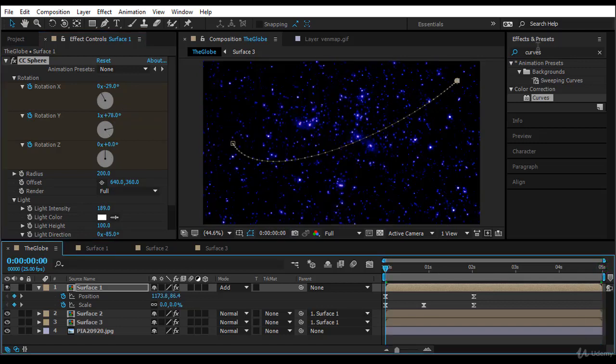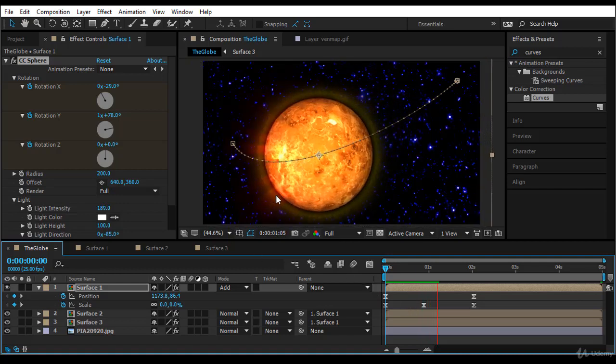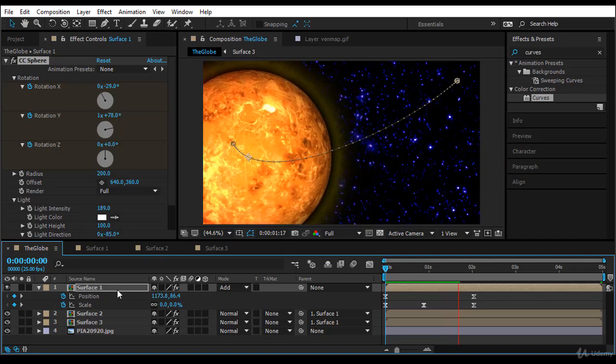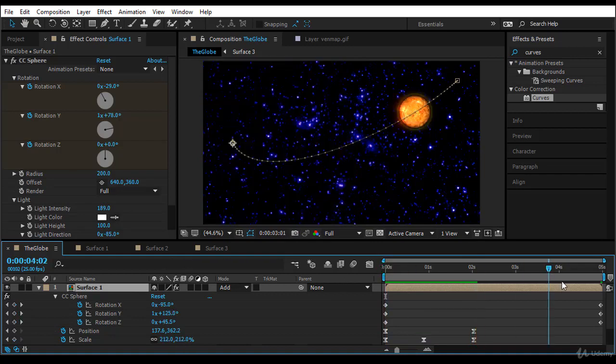Okay, so let's run now our animation. Press spacebar. It's going to take some time to render. Of course, we are moving a lot of layers and we are moving the turbulent displays. That will take quite some processing. So our planet is rotating, not so much. Okay, let's go back, press U, and let's add a bit of the rotation.